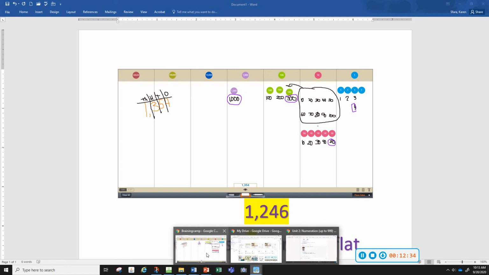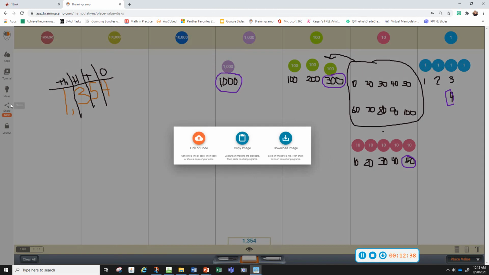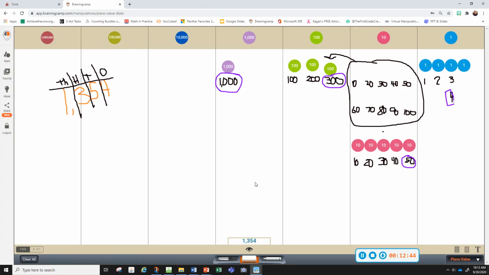Oh, real quick, if you want to share it with other modalities, you can select share. You can select link or code, or download an image as well. So there are multiple ways that you can share your thinking with me and with your peers.